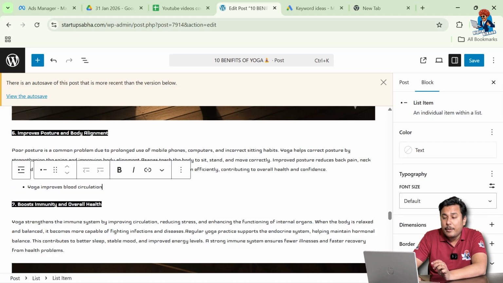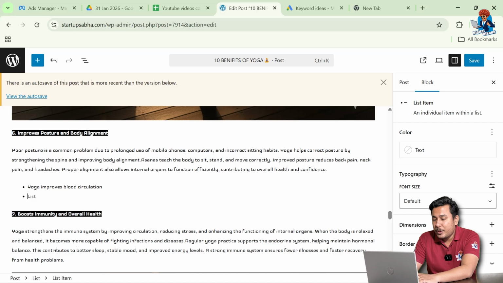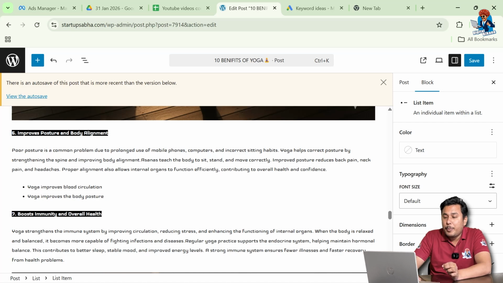Now I have placed my cursor at the end of this text in the bullet point, and again I will click on enter, and you can see the bullet point or the list has been started. So, yoga improves the body posture. This is the second point which I want to write. So I have simply written this as bullet points.